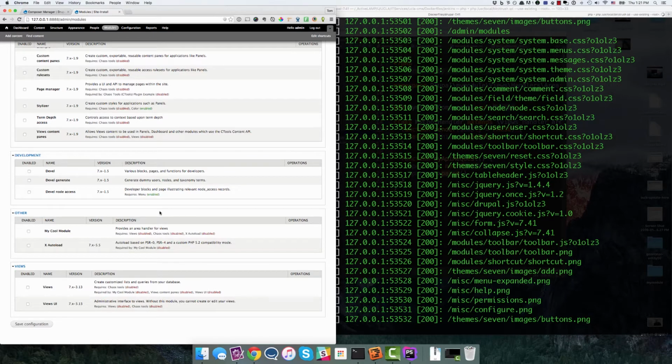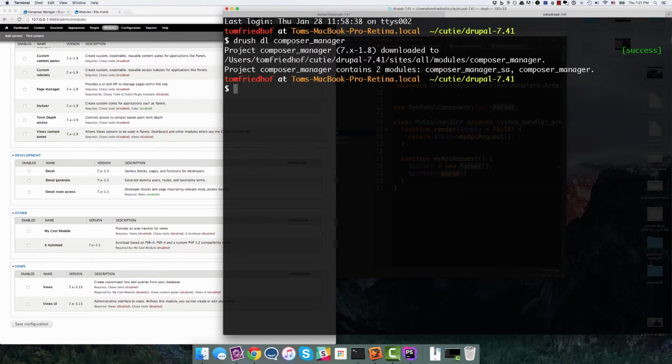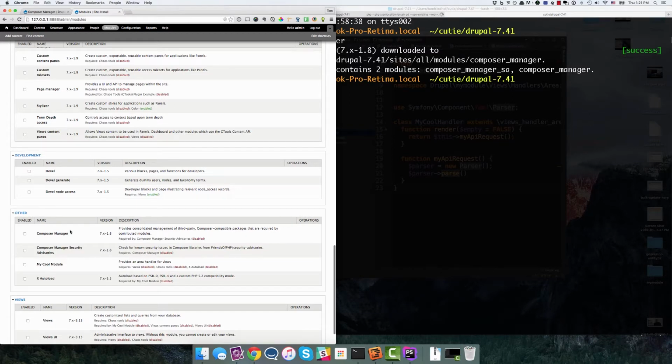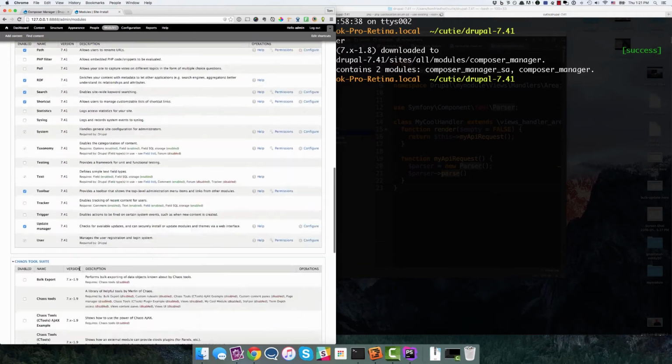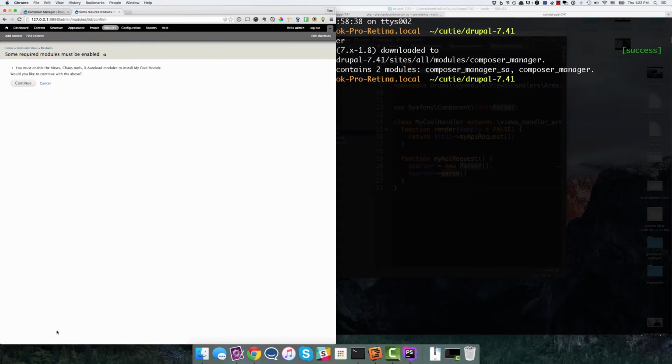This time I'm going to download Composer Manager. So I'm going to open up a new tab here, and then let's download Composer Manager. Cool, so there's Composer Manager. Let's refresh this page. Alright, so there's Composer Manager, and now this time I'm going to enable it. I'm going to do that first so that when I enable our custom module, Composer Manager is already loaded, and it should see the composer.json file in our module and actually download those dependencies.